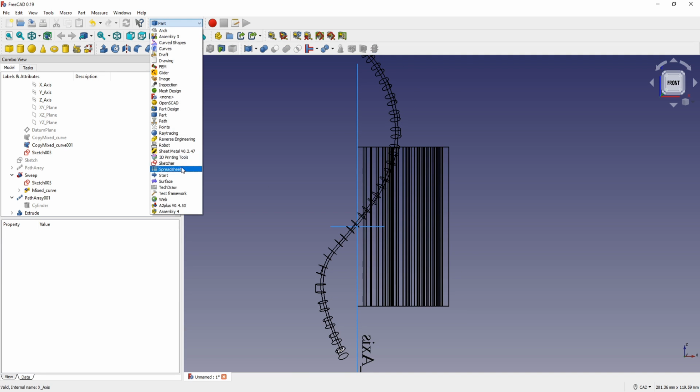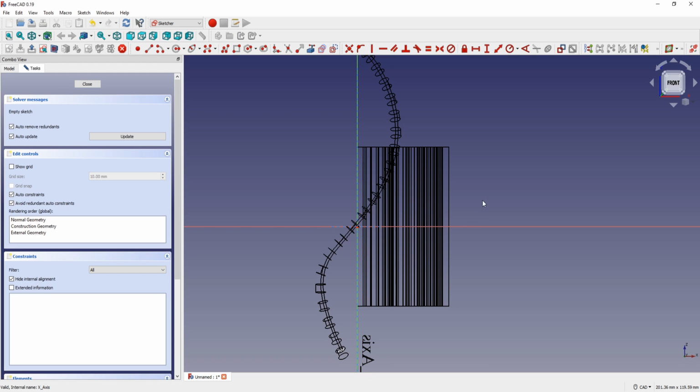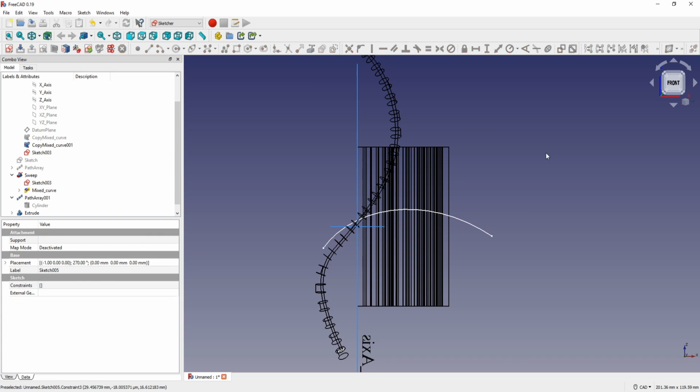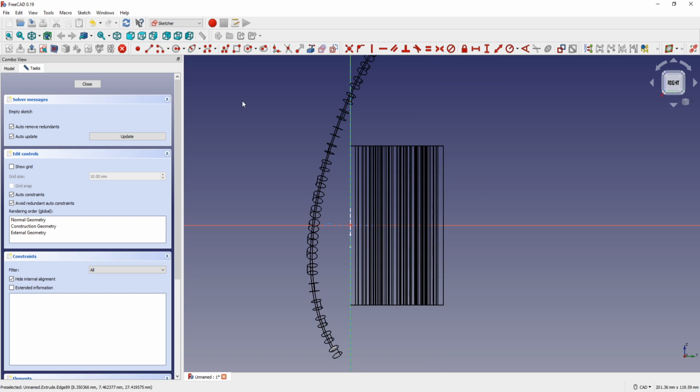I go in Workbench sketcher. I make a sketch in XZ plane. I make a curve. Something like this. Maybe I move the point like this. In YZ plane, I make another curve.